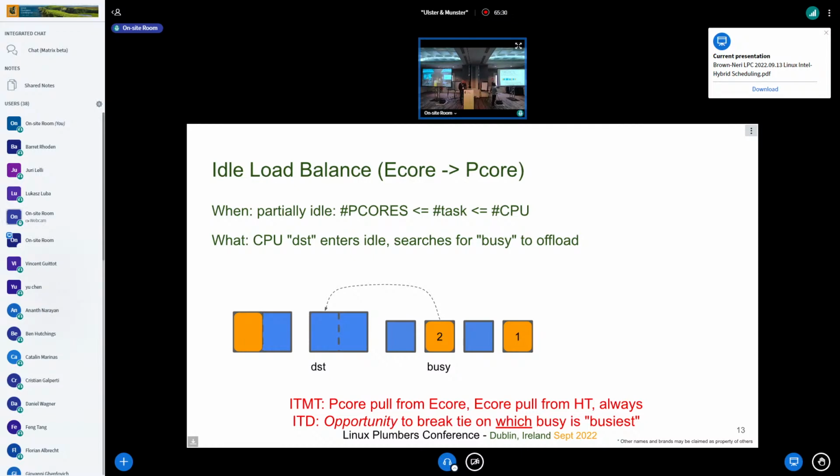What we see here is a depiction of asym packing load balancing. What happens is that it only happens in the idle load balancer.